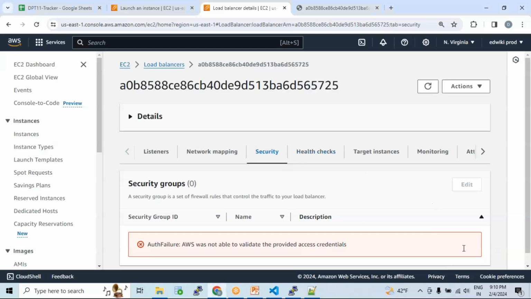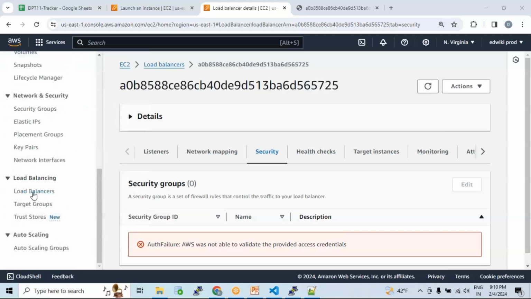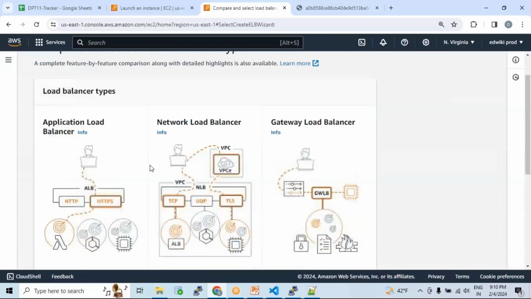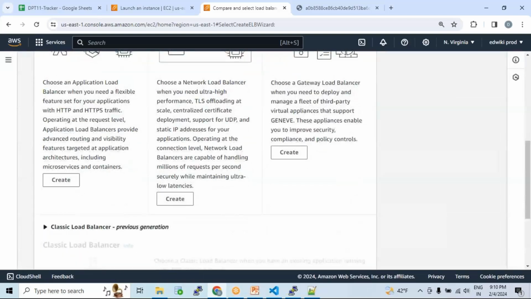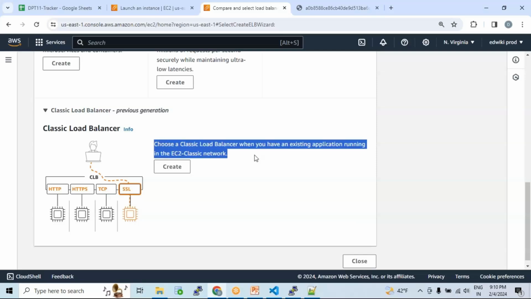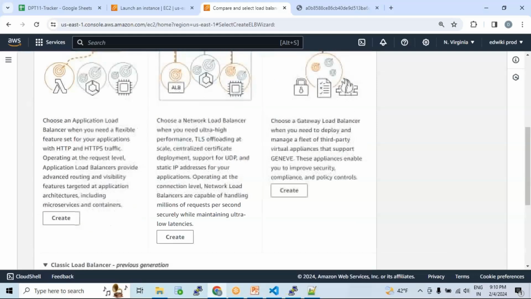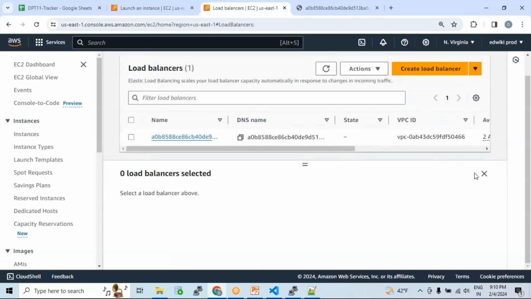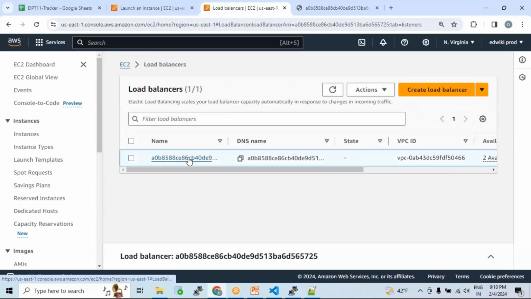The classic load balancer is not recommended to use. That's true, the classic load balancer will be deprecated. Not sure if it is already deprecated by now or it is going to be deprecated. Yeah, I can see that the classic load balancer is still there, which means it is not yet deprecated, but soon it will go away. That's okay. That's fine. I'll try to create an application load balancer.